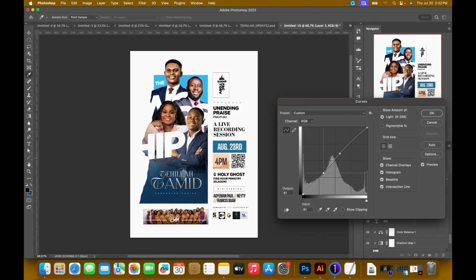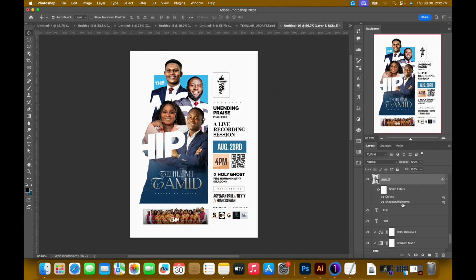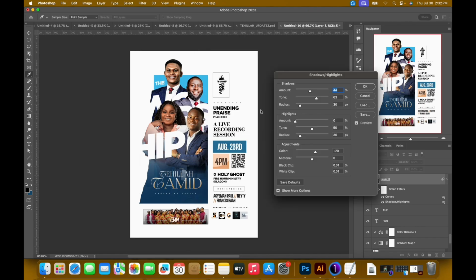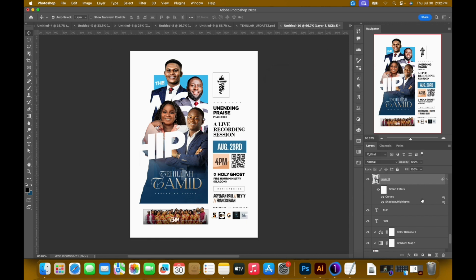Like so. I already have it here, so I'm just going to load it like this. Then I'm just going to come into the shadows and highlights here and reduce it slightly. I think something like this. Okay, it's too much. Let me drag it on top. Okay, this is okay.